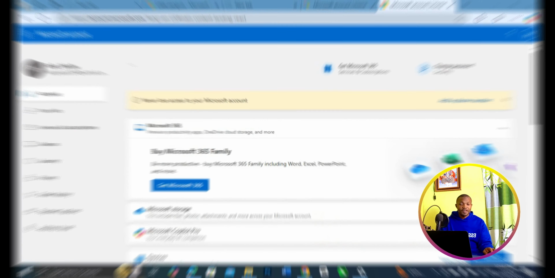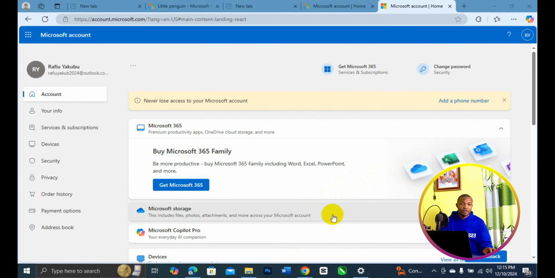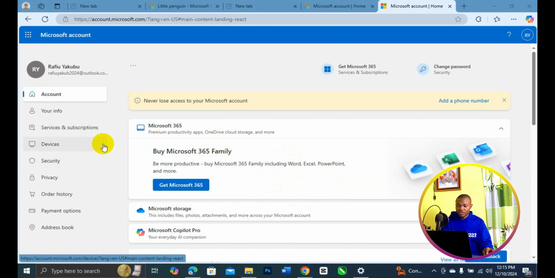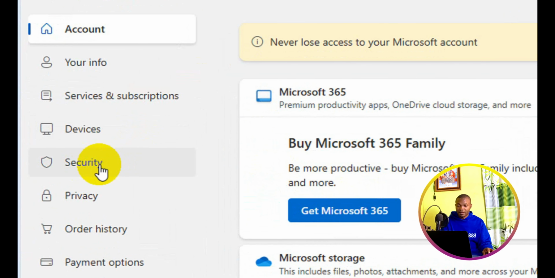My name is Rafi Yakub, and in today's video I'm going to show you how to enable two-factor authentication in a Microsoft account. All right, so the very first thing you need to do is to make sure you log into your Microsoft account. Having logged in, next you simply come to the sidebar and click on Security.